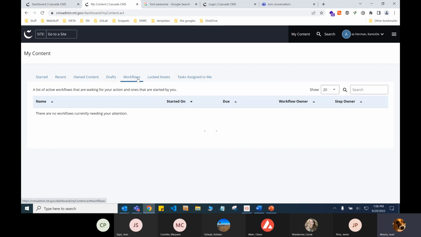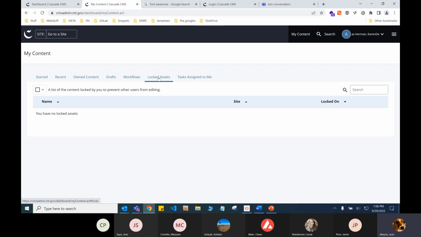Workflows is not something that you guys are going to probably be working with right now, nor locked assets, but they are possibilities should we decide that they need them. Workflows is one of those where you can set it up so that only certain people get to publish, that kind of thing. Right now it's open, so you guys, as you do things, will be publishing. Locked assets are when you actually check something out so that no one else can edit it. You lock it so you don't end up having a bunch of people jump in the middle of you doing something to a page or an asset.